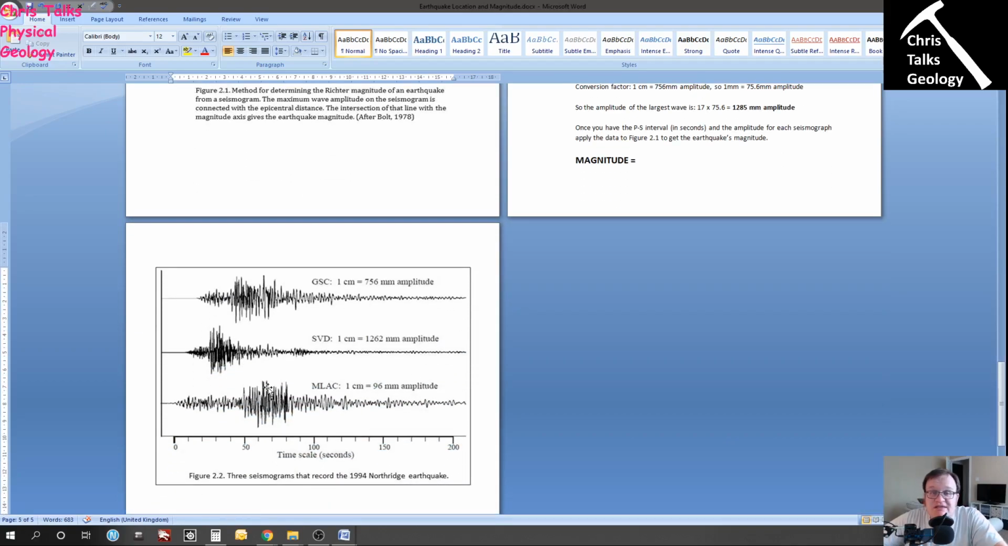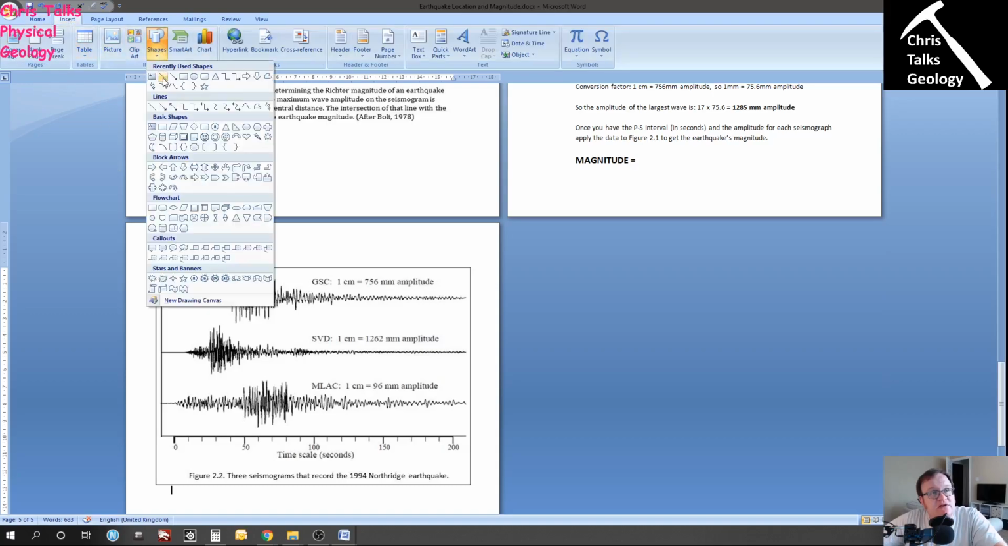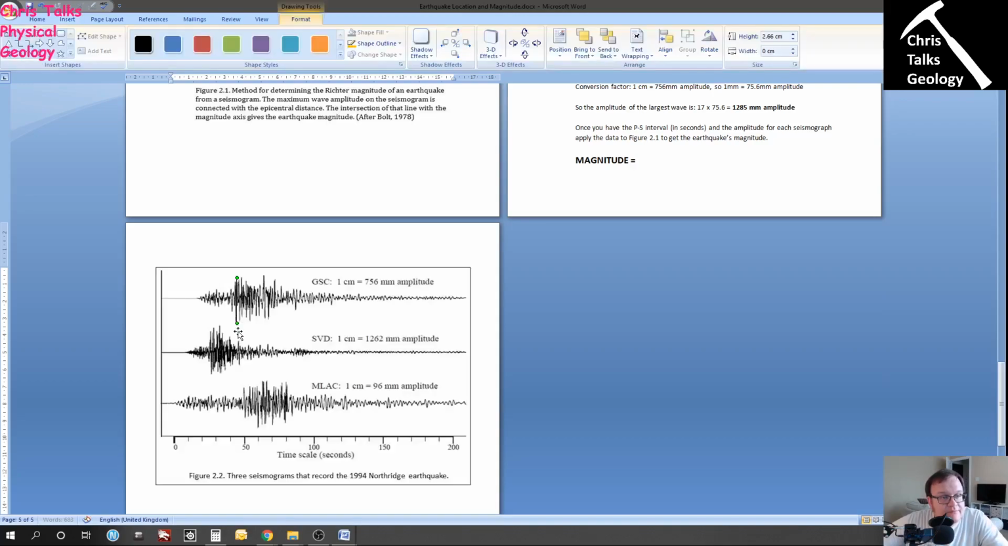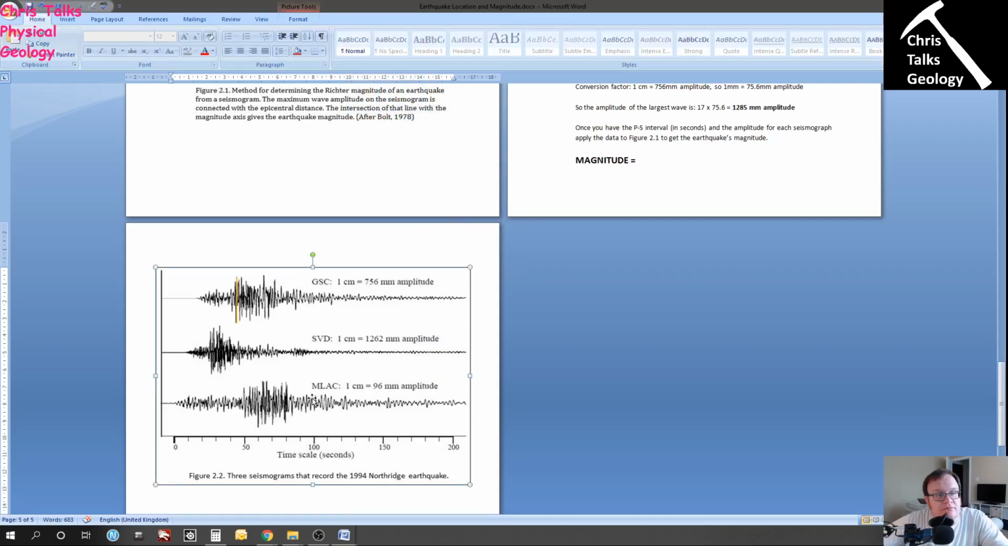Now the amplitude in this case is going to be the height of the largest wave from the top down to the bottom. Once again we can use a line to measure this. So where's our largest wave going to be? I think it's going to start here and it's going to come down to here. So I'm going to call this my largest wave. So there we go. That's the largest wave there, in my opinion.